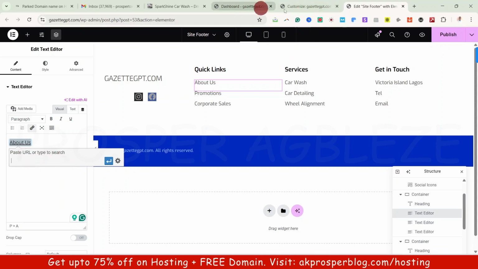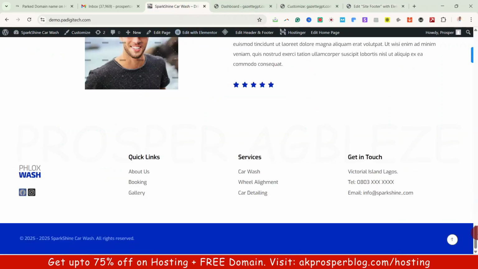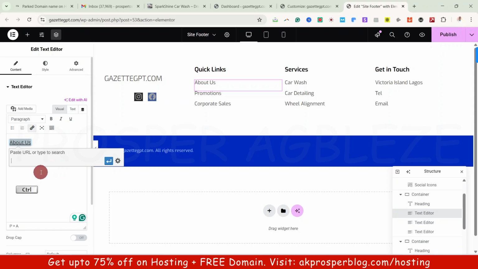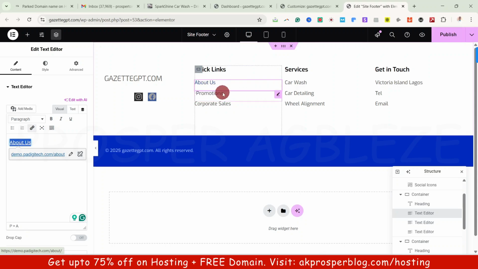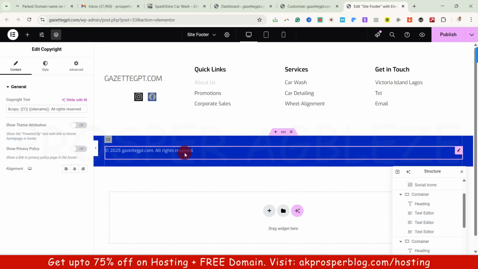So let me look for it. So you can just come on your website and then copy link address, and then you paste the link that will take you to that page, and then you are good. So you repeat the same thing for this, and that sorts out the footer. Now this section, if you want to change this section, just click on it.